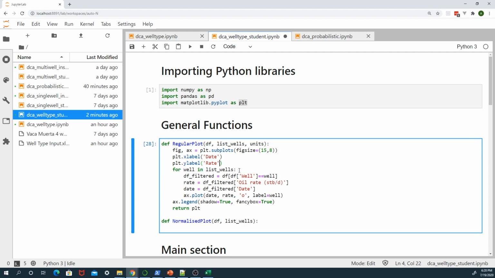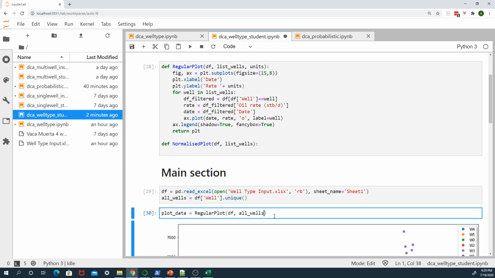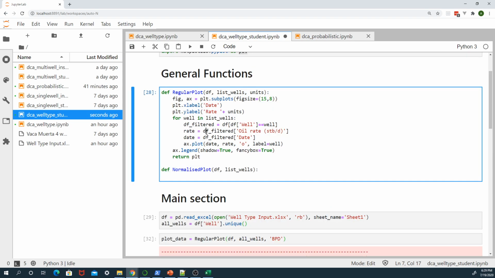You can also say, let's say, rate, and put a space, and you want to pass those units names. I believe you can do this. And when you call the function, you can say, I want this in barrels per day, for instance. So if you do that, it's not going to work because I haven't run this yet. I need to comment this out for a second.